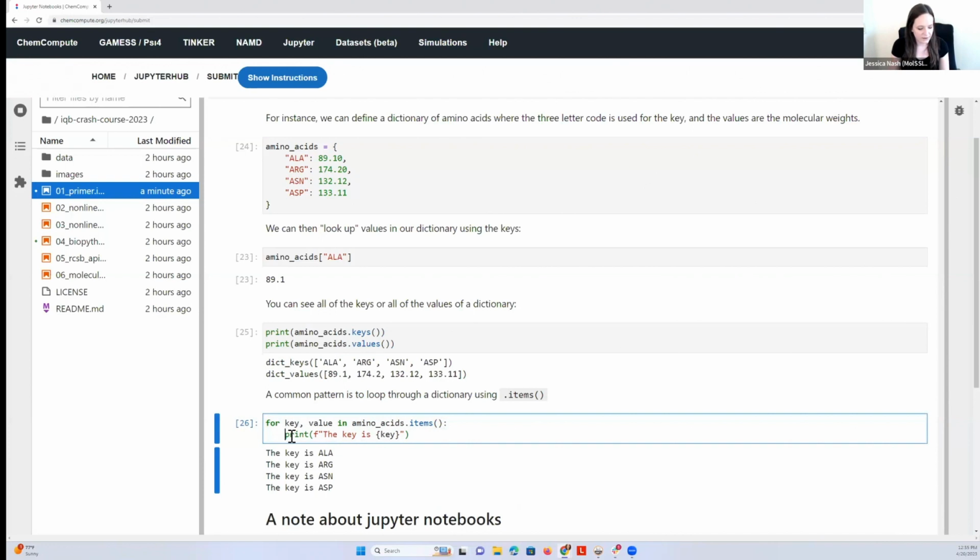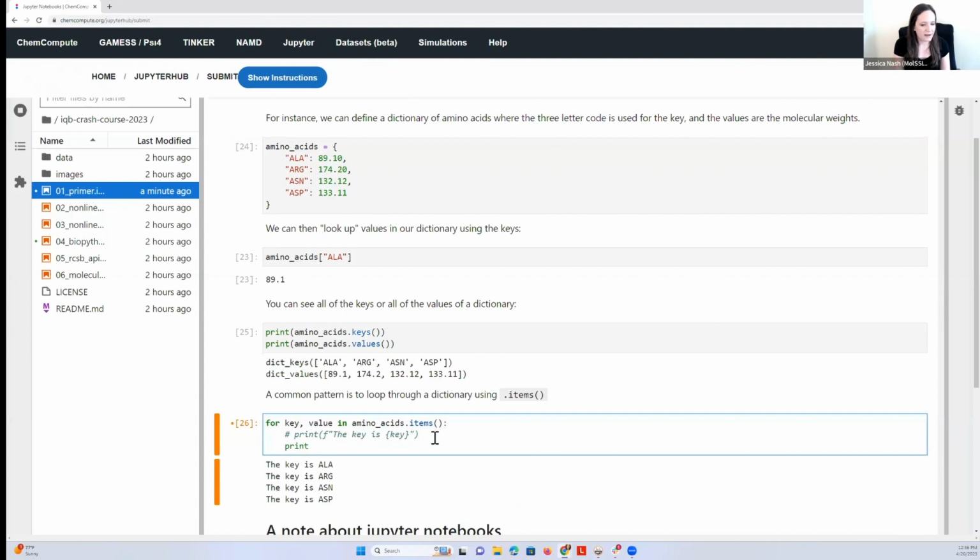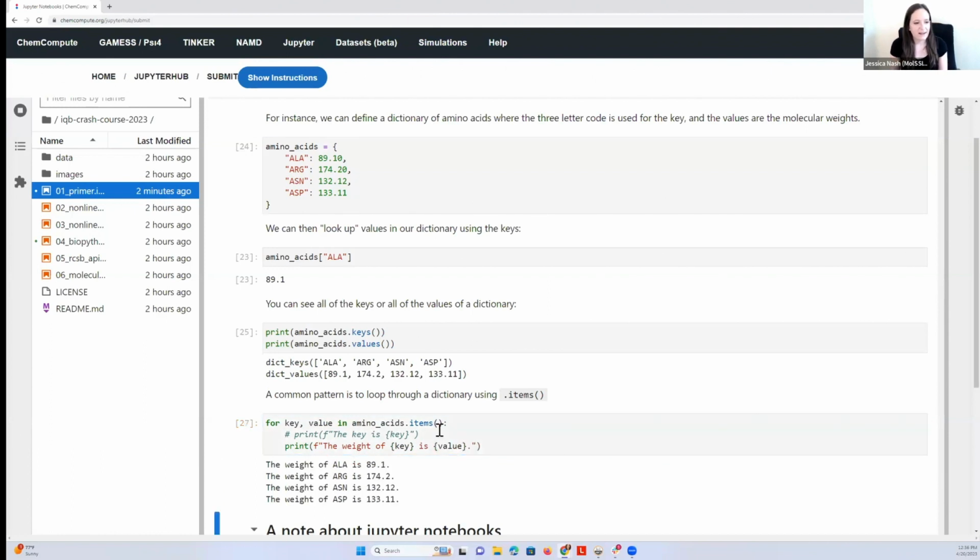So I'm going to comment this and write a different print statement. And I'll write print F, and then I'm going to do my quotes. I'm going to go ahead and close that for myself. But I could type something like the weight of, and then I can use curly braces to insert the variable, and then is value. And then it's going to print that string for me for each dictionary item.